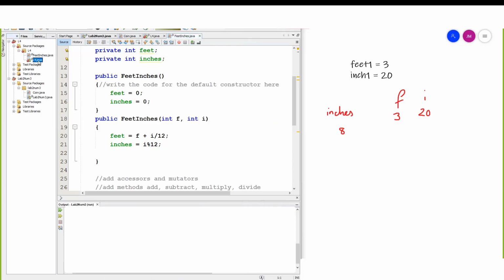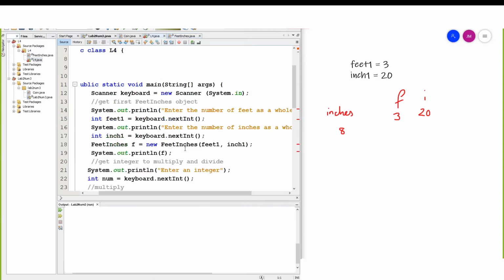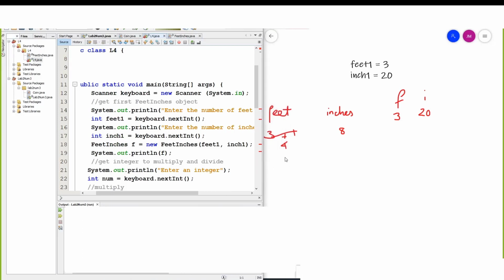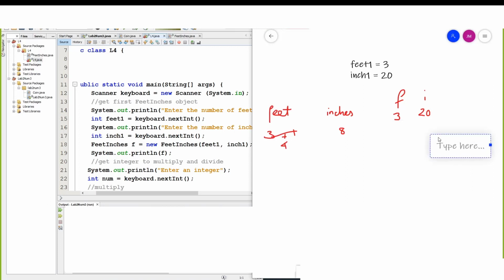So let's go back to our code. So that was F. This is called F, and I printed it out. So this is my first object. Let's write here objects. It was 4 feet and 8 inches.